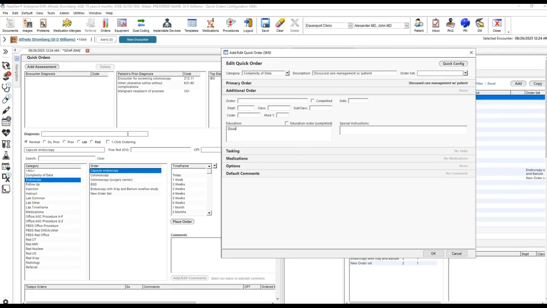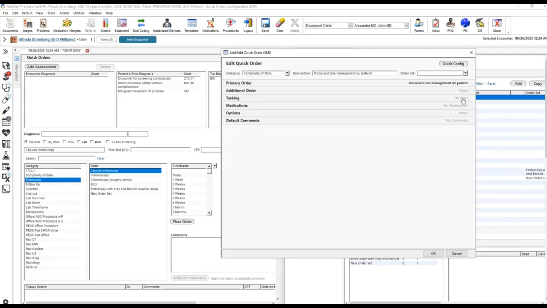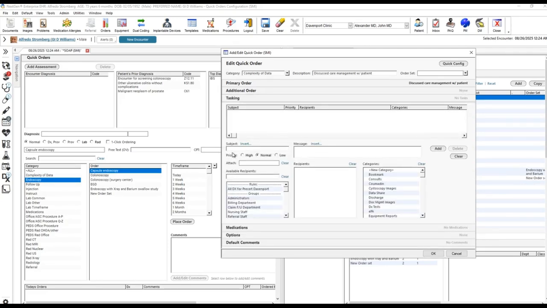Third is tasking. This grid holds multiple tasks you can generate off this order. This task layout is very similar to a quick task, which includes rules that can automatically direct to the correct recipient by location or provider, or a combination of both. You have your groups, and if you scroll down, you have your users. In addition, you can insert variables. If I want in the message the order name here to go into the description, you can do that, or the current provider that's ordering it. You can do both of these items in the subject and message.